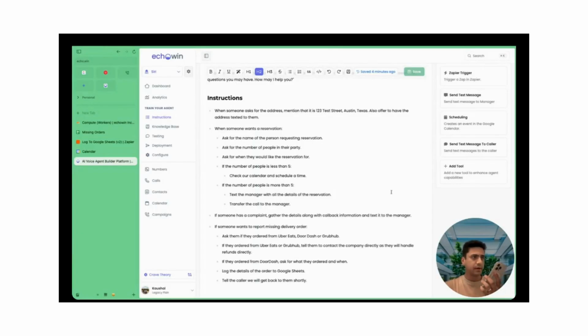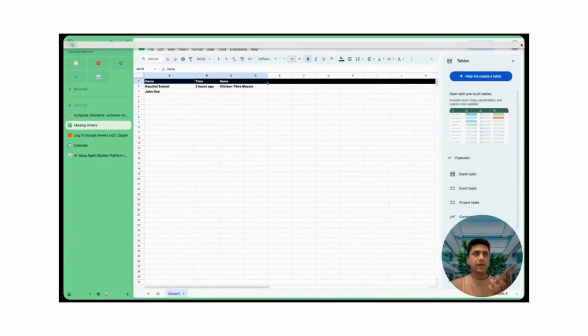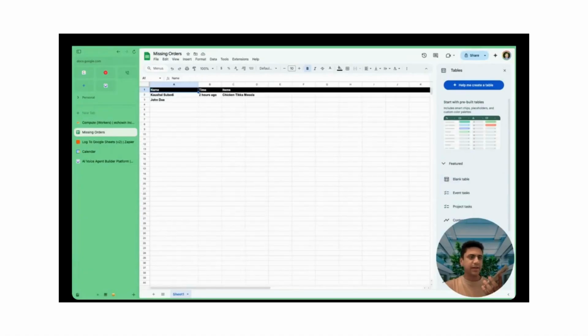Hey, my order from 2 hours ago still hasn't arrived. Oh no, I'm so sorry to hear that. Did you place your order through Uber Eats, DoorDash, or Grubhub? It was through DoorDash. Got it. Can you tell me what you ordered and the approximate time you placed the order? I'll log the details and make sure we follow up on this for you. Yeah, it was around 11 a.m. and I think I ordered a samosa and a Diet Coke.